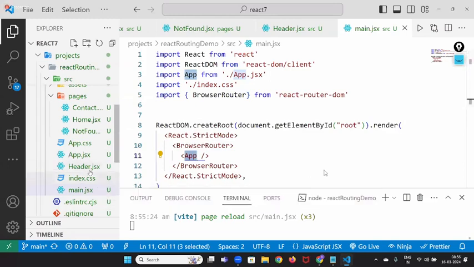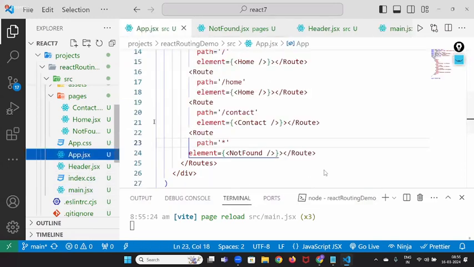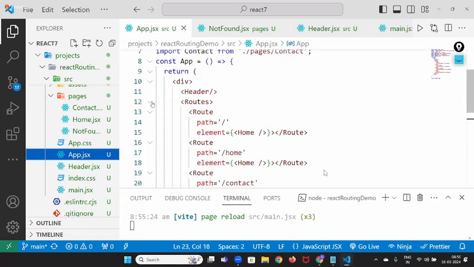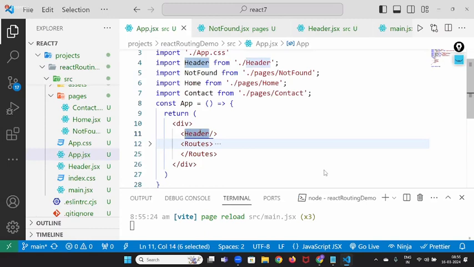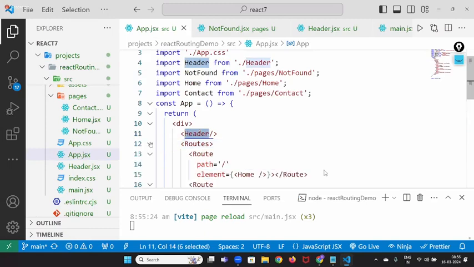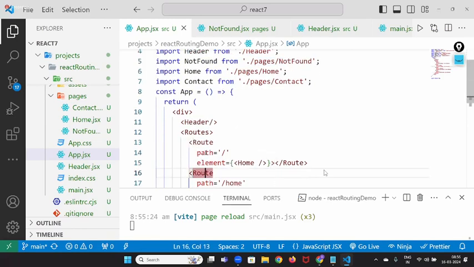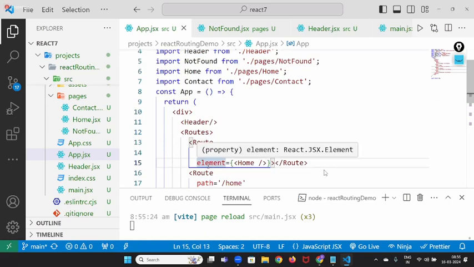Now go here in the app. In app, I put two components, sir. One is the header component and one is routes. See, routes is a nested value. It's like an array of routes. Routes is an array of routes. Inside this routes, you will have wherever the route you want. Now each route will be defined with its path. That means which path you enter and which element will come.